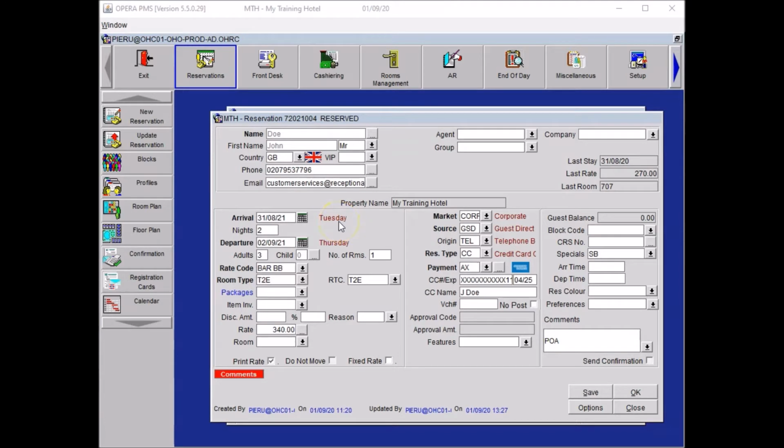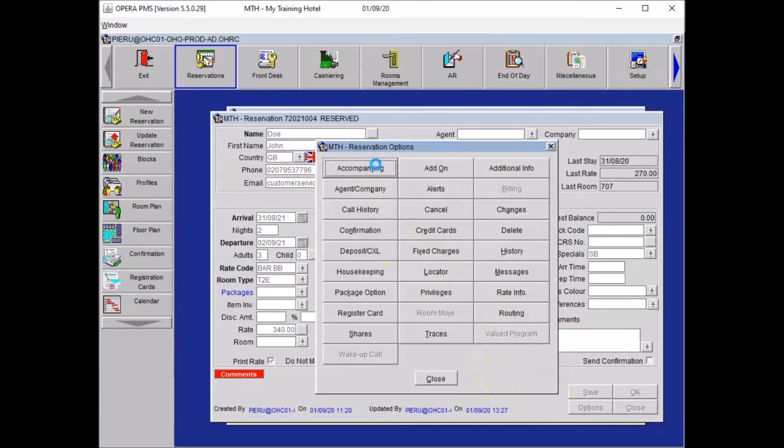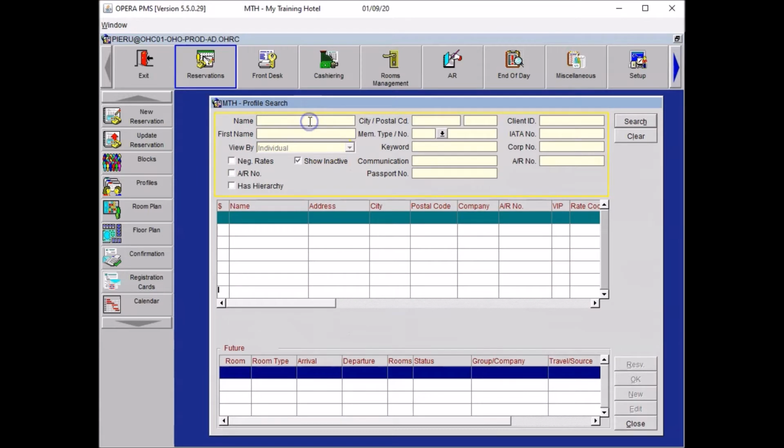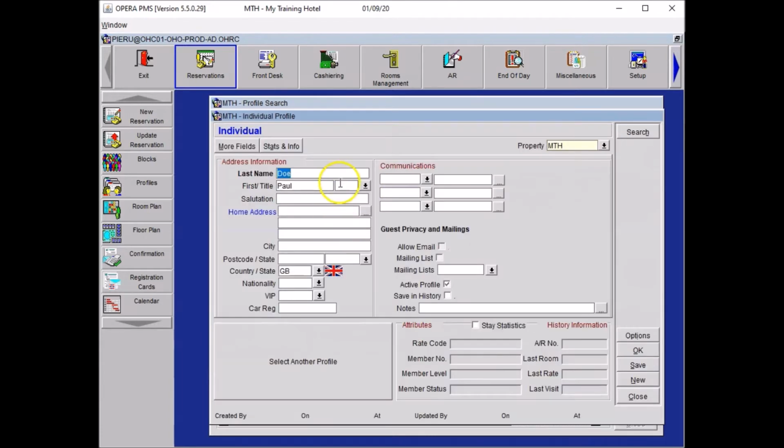For the first task, we had to add the second and the third guest name to the reservation. To do so, it was Accompanying. Click on Options, select Accompanying, and here type in the name of the guest. Once you are done with the last name and the first name, click Search. If you don't have any result, click on New. Then on that page, add the minimum details in order to be able to issue a key, so the title, telephone number, and email address.